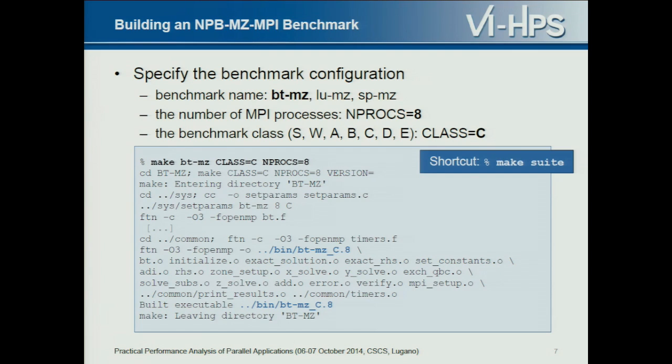That executable will be given the name bt-mz_C.8, where C is the class that's configured, and 8 is the number of processes configured. If you have specified things yourself, in principle you could specify a different class or a different number of processes. This is the configuration that we have the batch script set up for, which we recommend using for this exercise.